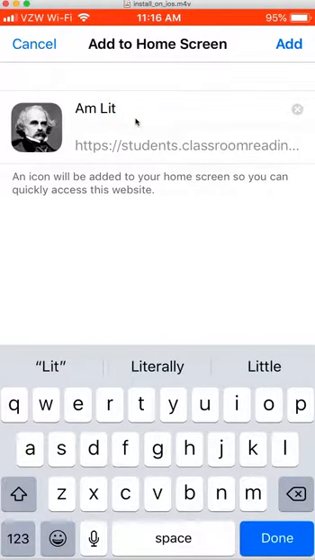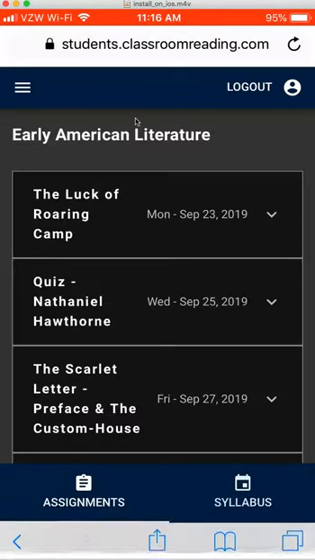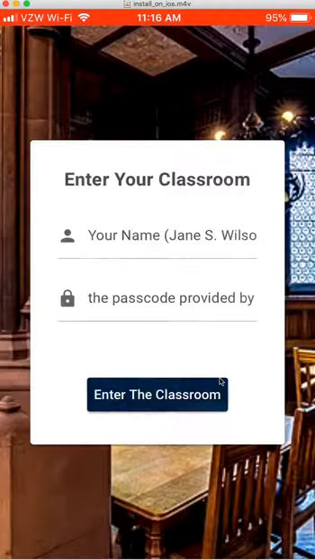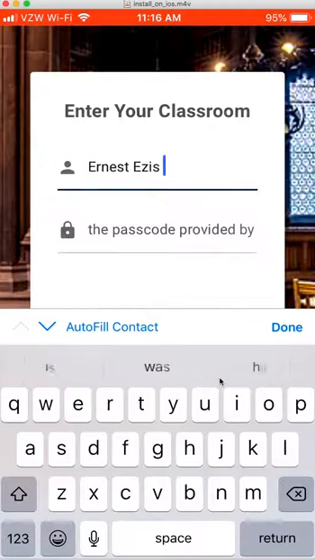And then when I click Done, it's going to actually create the application on my desktop. So it's right there. Now if I click on that, the application opens up. And now I'm running it as an app on my mobile phone rather than in the Safari browser.